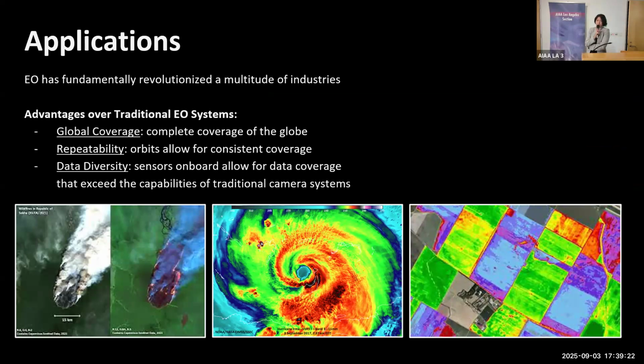So the applications of Earth observation and remote sensing are manifold, and it has fundamentally revolutionized a whole range of industries, mostly because it provides a lot of advantages over traditional Earth observation systems. And some of those reasons are because, one, when you have a satellite in orbit, you have complete coverage over the globe. The field of view of a satellite in space is much greater than the field of view of a man-made object such as a UAV. So they have an advantage in that regard.